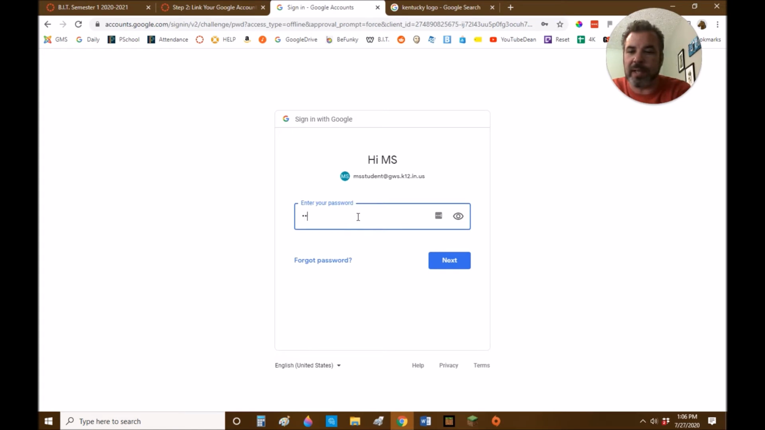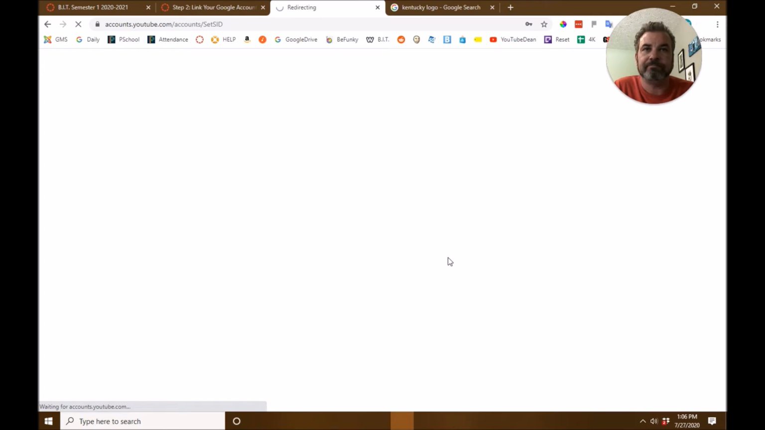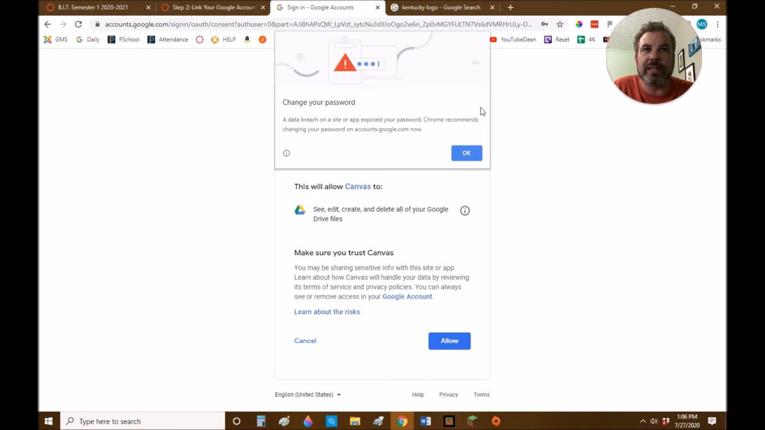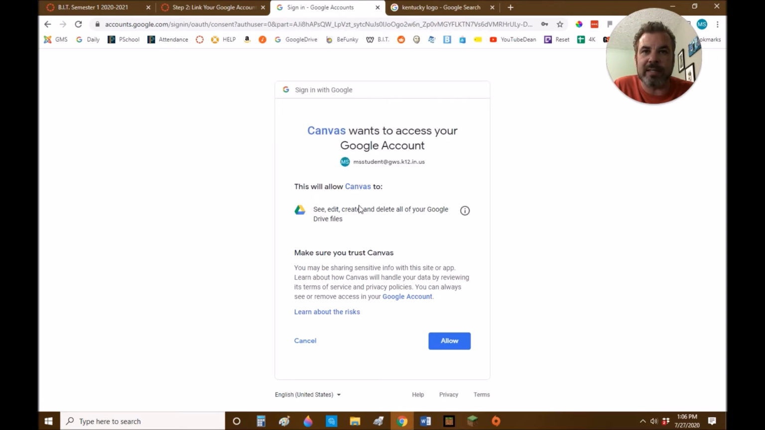Now you put in your password and you click Next. It's going to sign in. You're going to get to this screen, and it's going to say to you, do you allow Canvas to link your Google account to your Canvas account? And we're going to say yes. And the reason we're doing this is from now on, anything you create in Google Drive, whether it's you type a paper or you create a presentation or a slideshow, you're going to be able to very easily turn it into your teacher on Canvas. So we do this now, and you won't have to do it anymore.